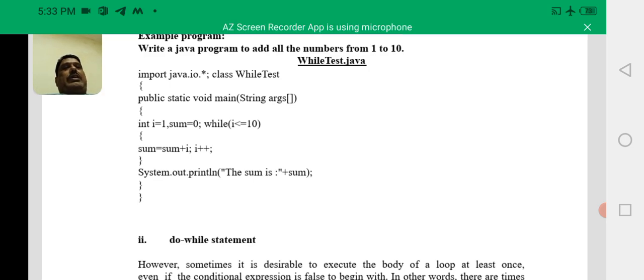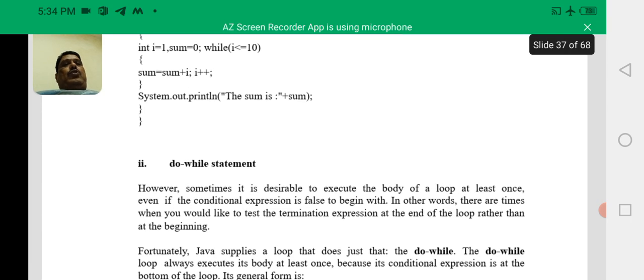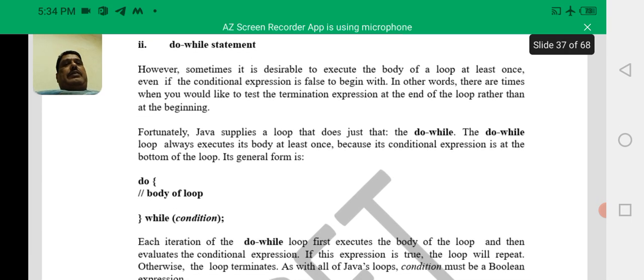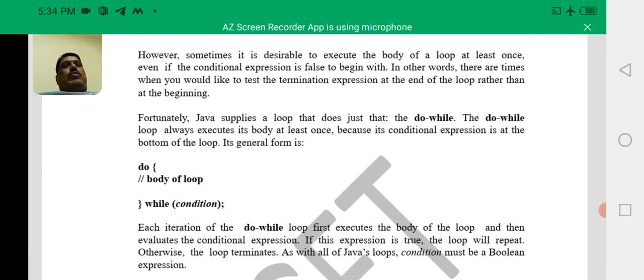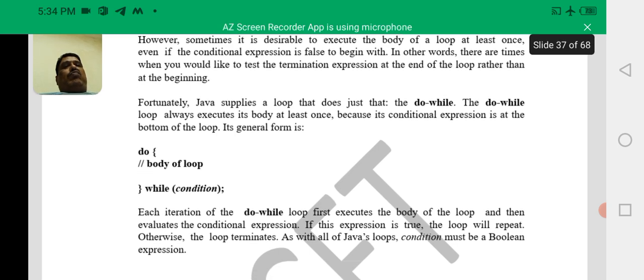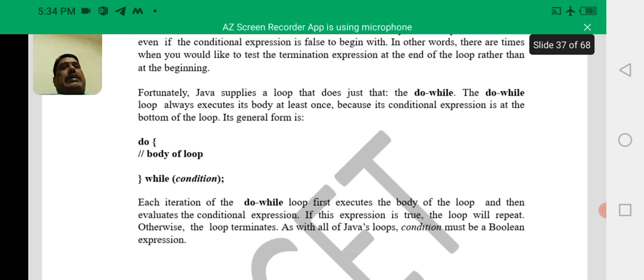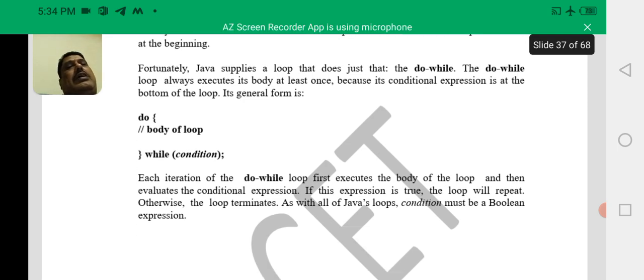So this is the program which adds all the numbers from 1 to 10. Then the do while statement: here, do, body of the loop, body of the loop closes, and while condition. So here the body of the loop will be executed before the condition is tested. That is the difference.